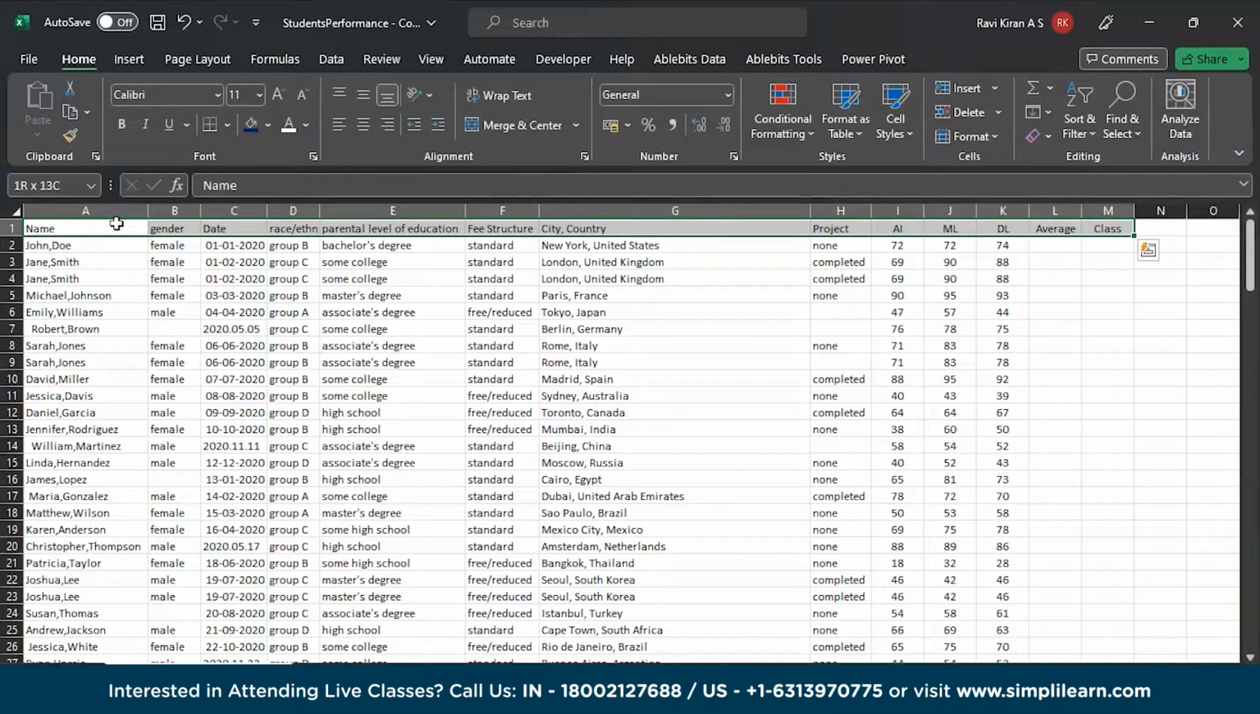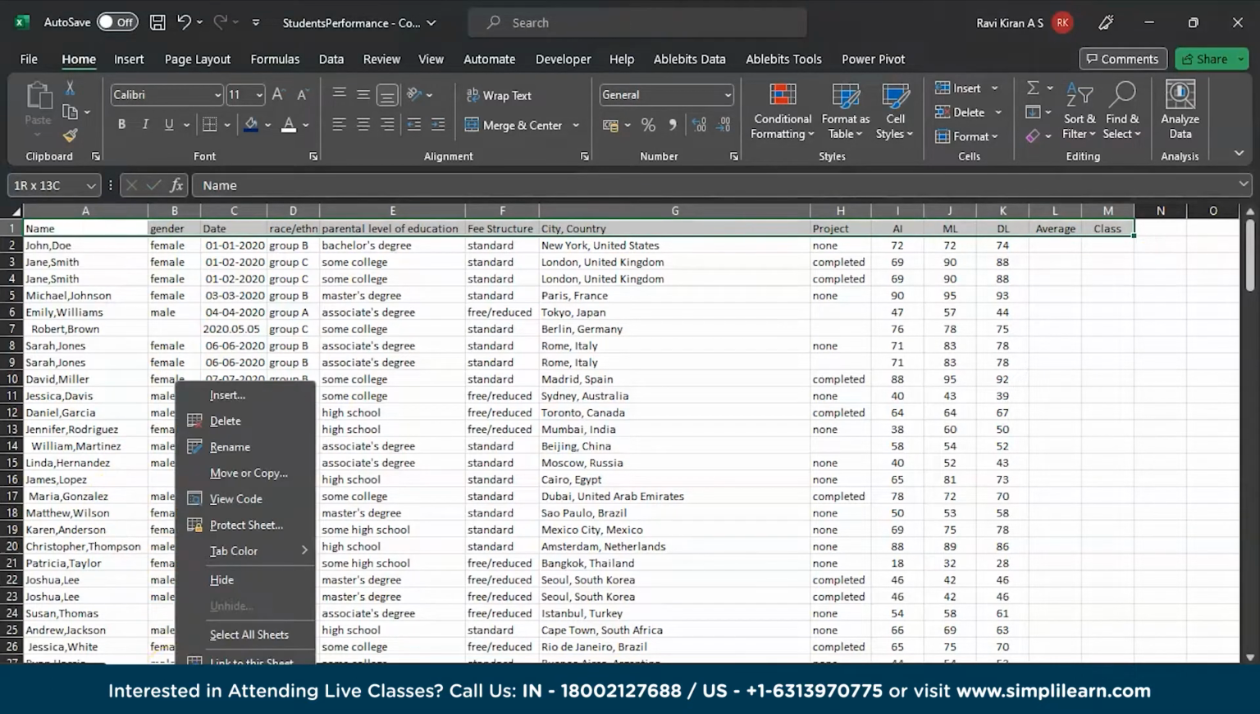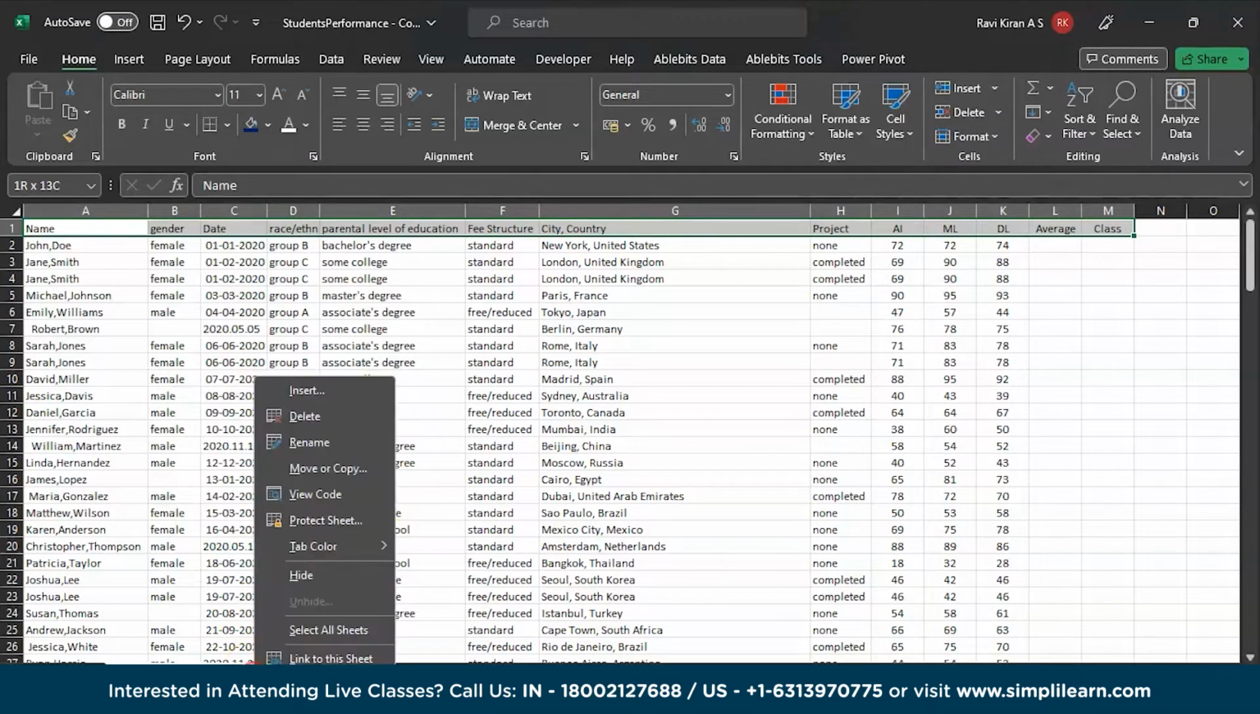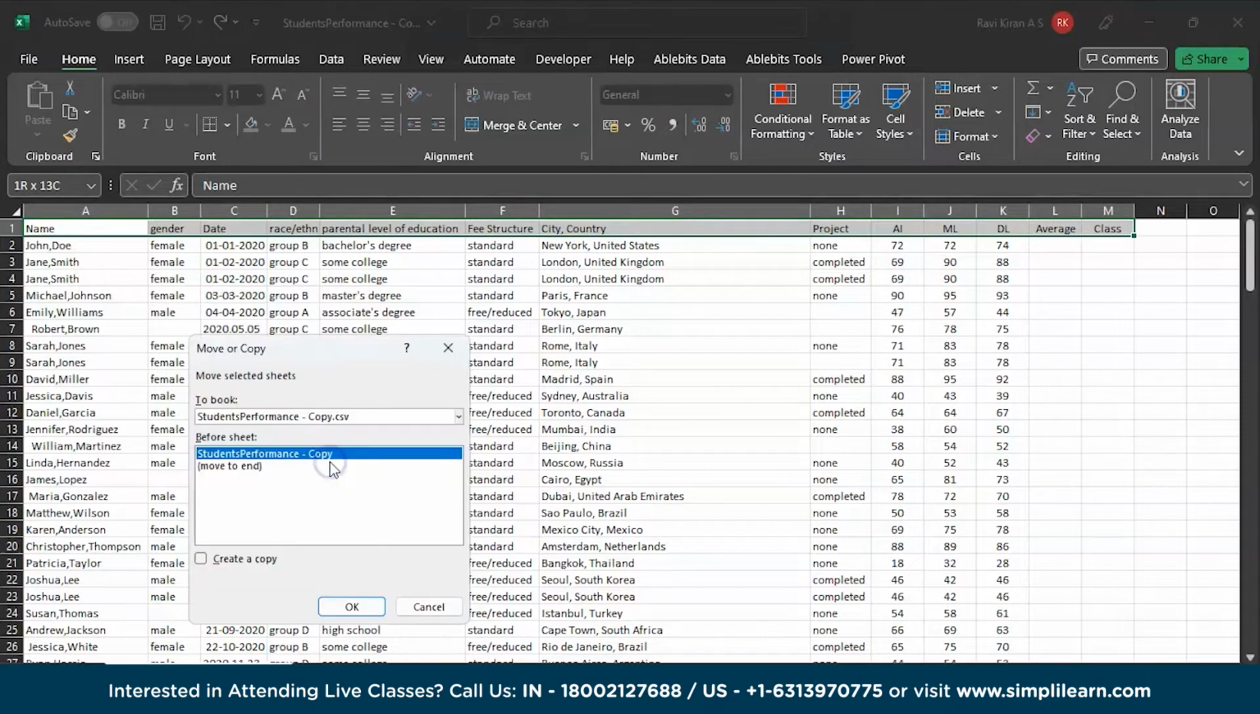Let's quickly create a copy of this data set so that as a bonus point, we will also do the same data cleaning process in Power Query, which can be a lot easier, right? So let's quickly create a copy of this.